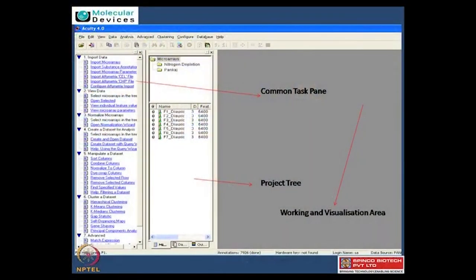Sure. So what you're looking at is the GUI interface of Acuity, which is first divided on top in the form of a typical file-based drop-down list, which has various functions. And then towards your extreme left, you will be able to see a common task pane. This common task pane gives the basic steps which one has to do one by one in a flow so that you end up with the biological information.